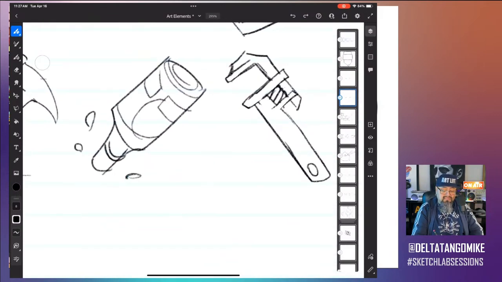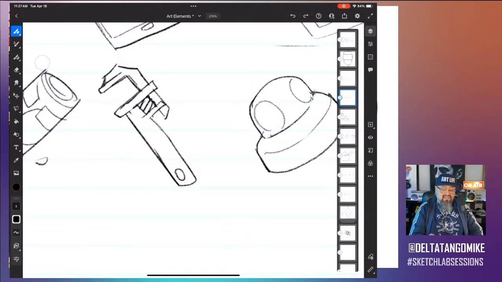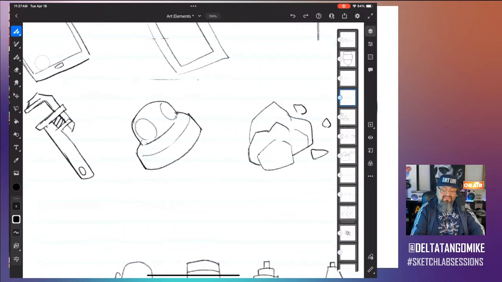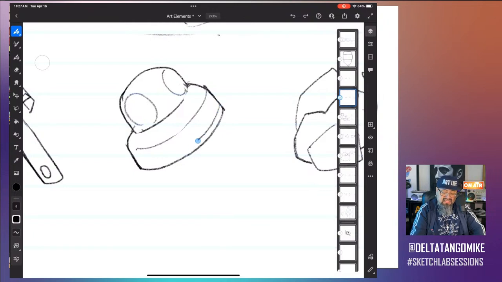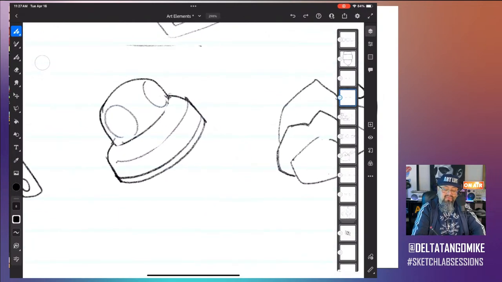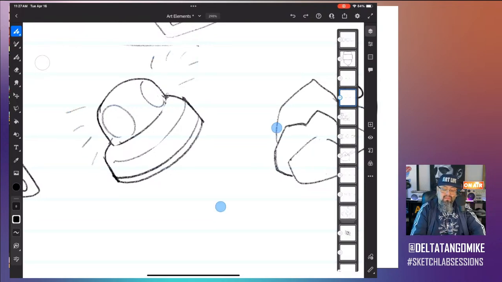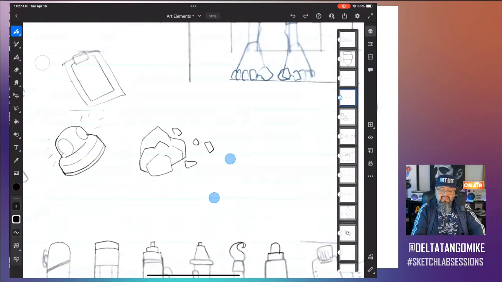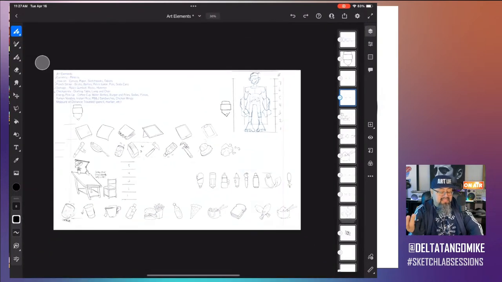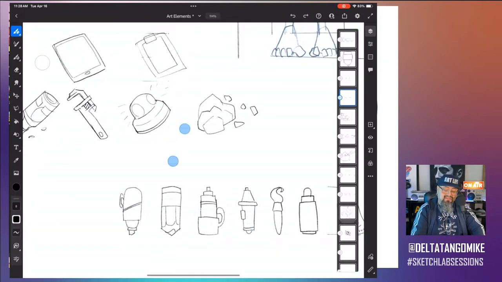Let's go like this. And get rid of this. That's right. Because it's flying upside down. And then there goes a tool. It's flying at him. There goes the police. This is the police cop car light. And then a rock. And if I can think of anything else, then I will do that. Siren. That's the siren. Okay, good.